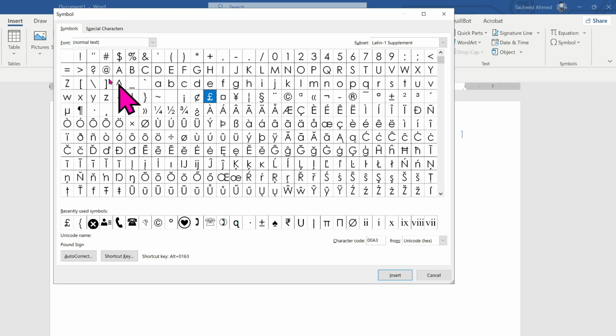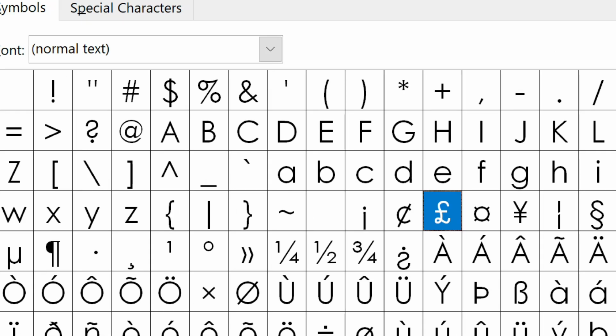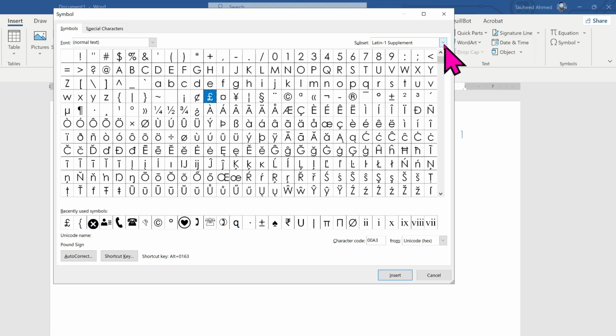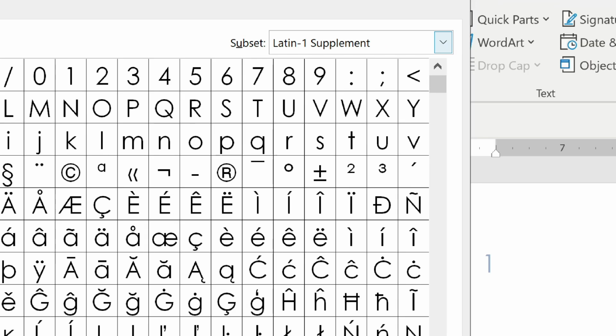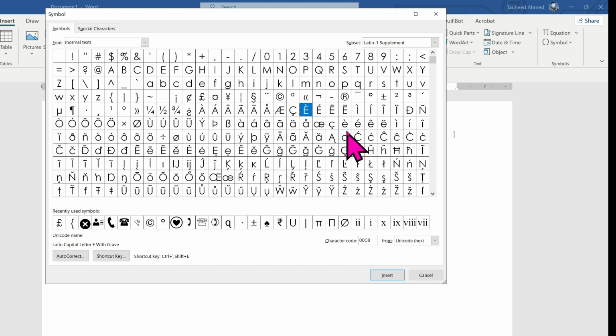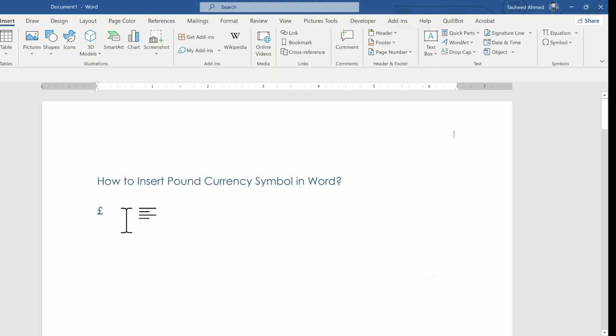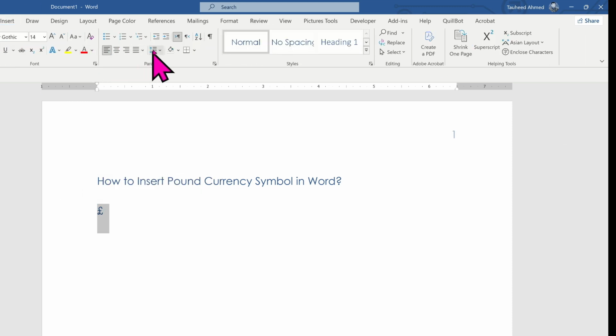In the Font section, you need to select Normal Text. And in the Subset, you need to select Latin-1 Supplement. Find the pound symbol, and here is the pound symbol. You just need to select it, click Insert, and close it, and this is how you can easily insert the symbol. Go to the Home tab and increase the font.